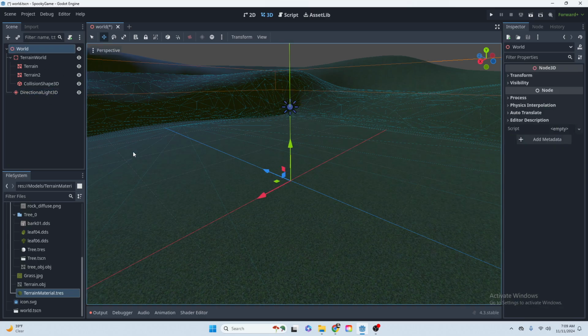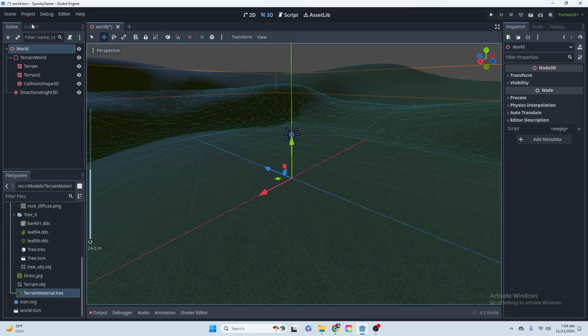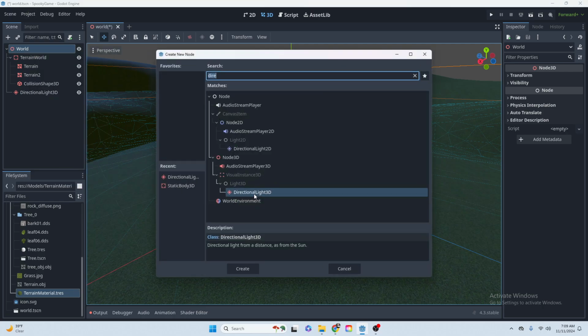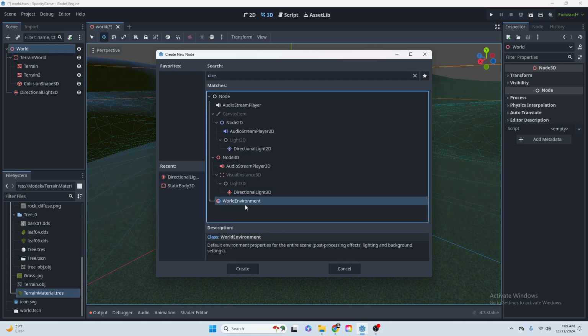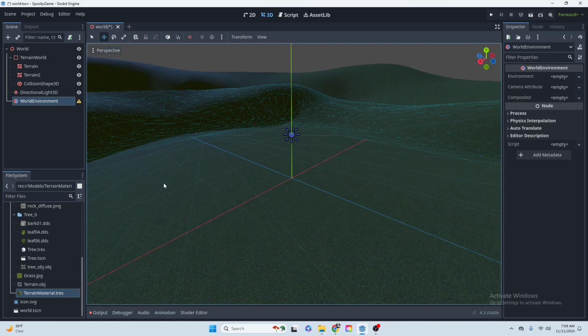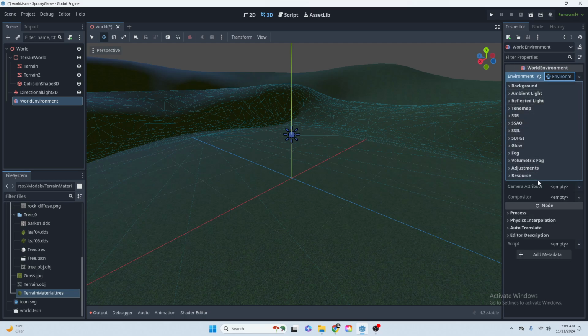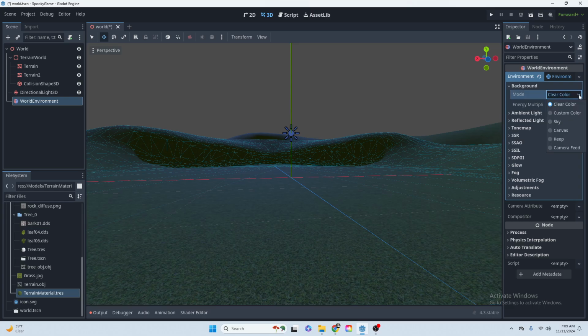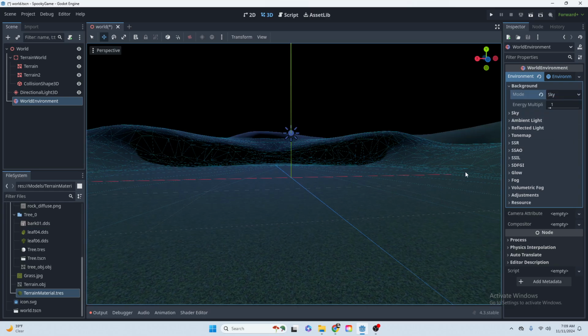The other thing we want to do is turn on an environment. So I'm going to select my world node again, add a child node, and choose world environment. Now, a world environment lets you do all kinds of cool stuff, but the one thing that we're really focused on is creating a new environment. So if we click in here and click new environment, then we have all of these options that we can use. We can change the background of our sky. We can change it from a clear color to a sky.